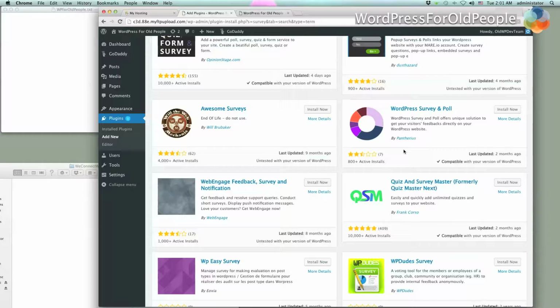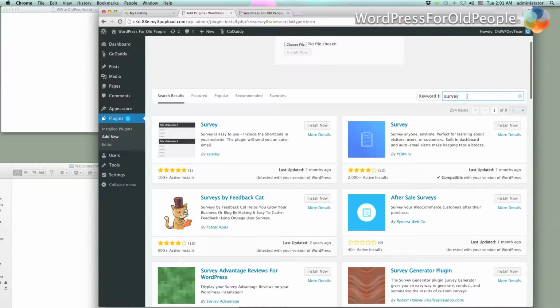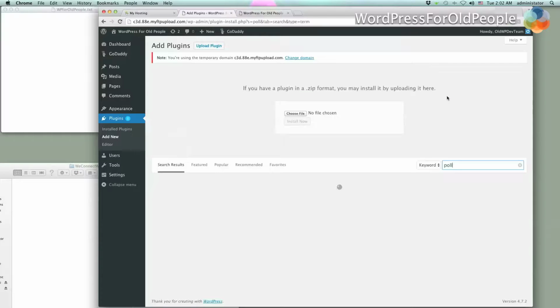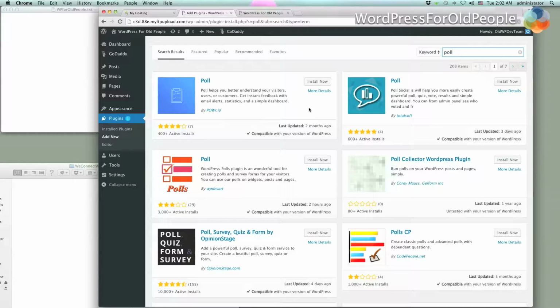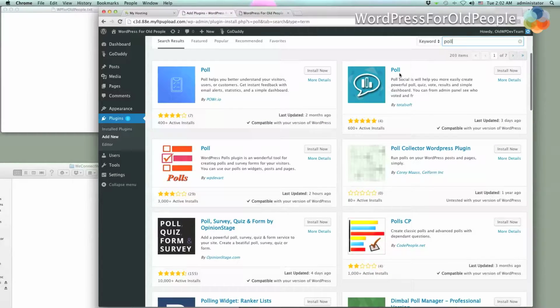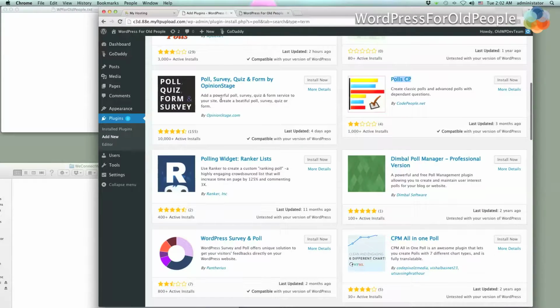You can also search on other terms. So like surveys are also called polls, right? So if you take a poll, let's go back up to our search box here. You just type in poll. You get all of these other options. So we got just one that's called poll CP. So all these different ones. This one's pretty good. 10,000 active installs and 155 reviews at 4 stars. That's pretty good.